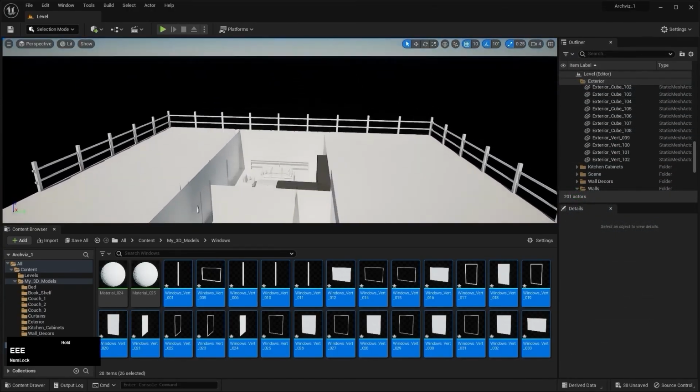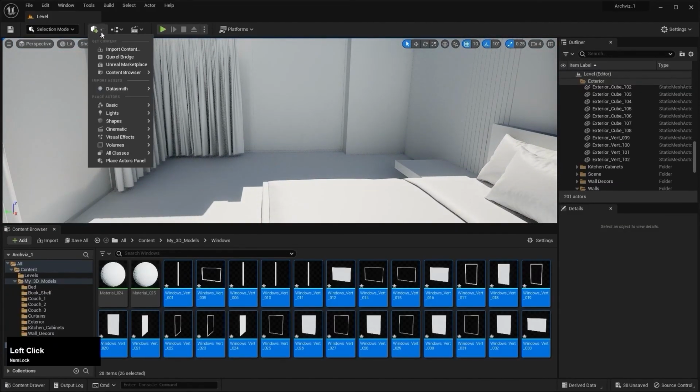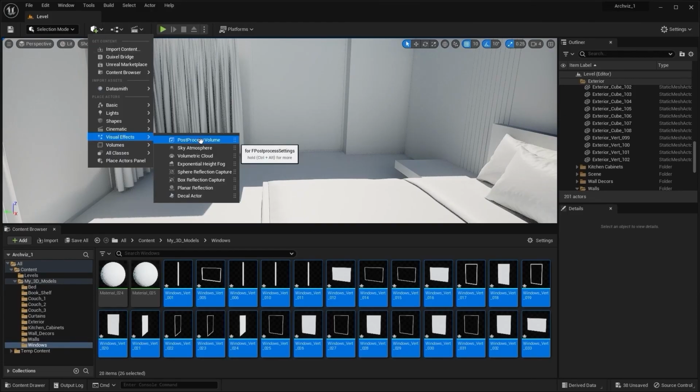That's it for this lecture. In the next lecture, we'll import some more effects into our scene, like post-process volume, skylight, volumetric cloud, exponential height fog. Okay, so I'll see you guys in the next lecture.